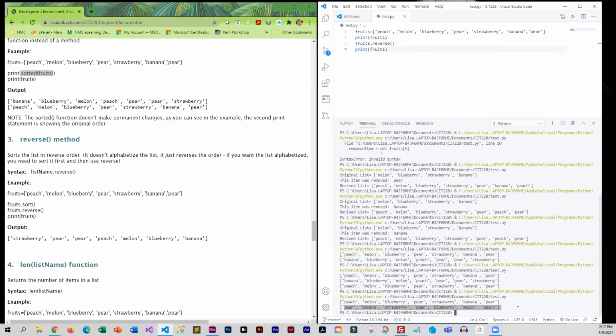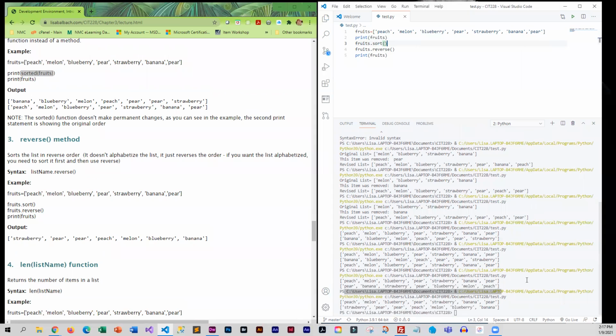Well, what if you want it sorted Z to A? Well, then what you need to do is, before you do reverse, you do fruits dot sort. That gets it A to Z. And then you do fruits dot reverse, and that puts it in reverse alphabetic order. And then you can see down here, it truly is in reverse order this time.